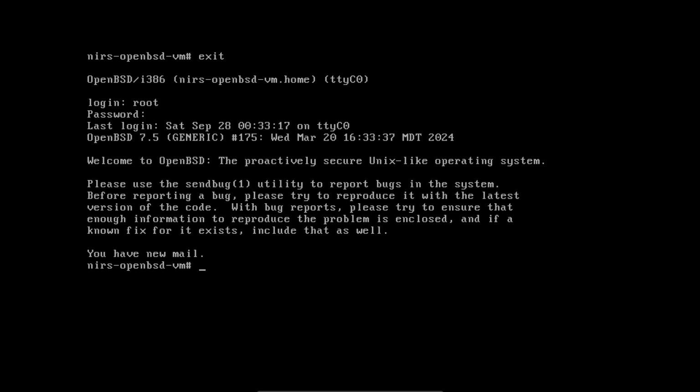Let's take a quick look at OpenBSD. So I have here a fresh installation of OpenBSD with no external tools installed, and we're going to just see what is included inside, which is quite a lot.